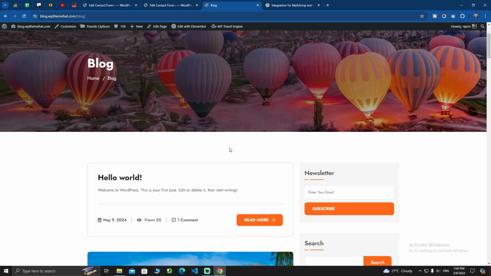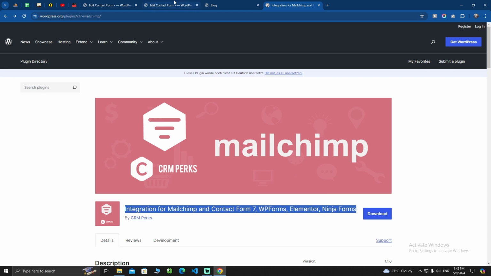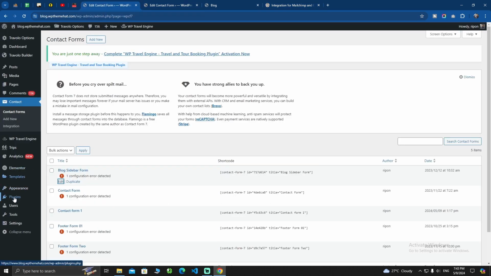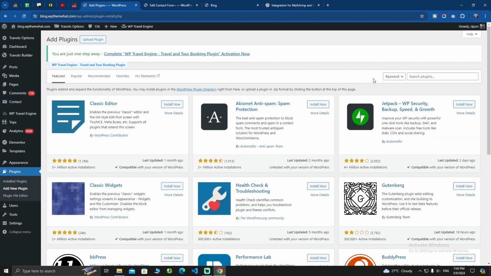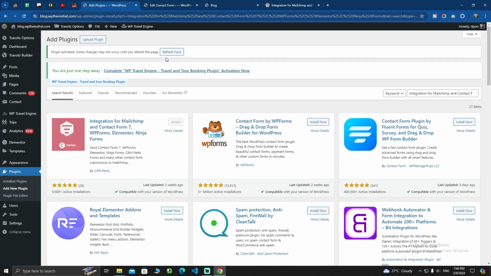So for doing that, we will install a plugin called Integration for Mailchimp and Contact Form 7, WP Forms, Elementor and Ninja Forms. So we'll copy it and we'll go here on plugins, then click on add new plugin, and then in search plugin we will paste that, and we will install this one, and after that we will activate the plugin. So after activating the plugin, we will refresh the page.